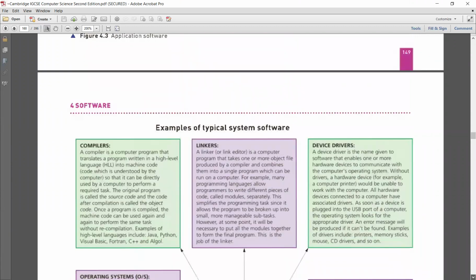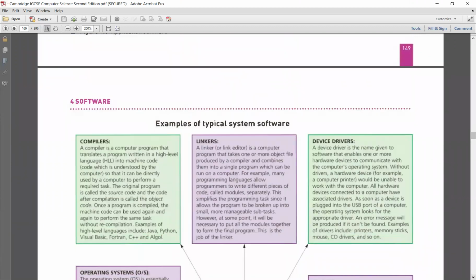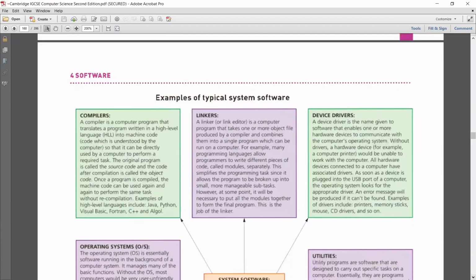Coming to typical system software, you have compilers, which will be discussed later. Then the linkers. A linker or link editor is a computer program that takes one or more object files produced by a compiler and combines them into a single program which can be run on a computer. Now, what is an object file and what is a source file? These are the two terms that you need to know. A source file is what you are programming, and an object file is what the computers understand. So a source file is something that you write, and the object file is what the computers understand.